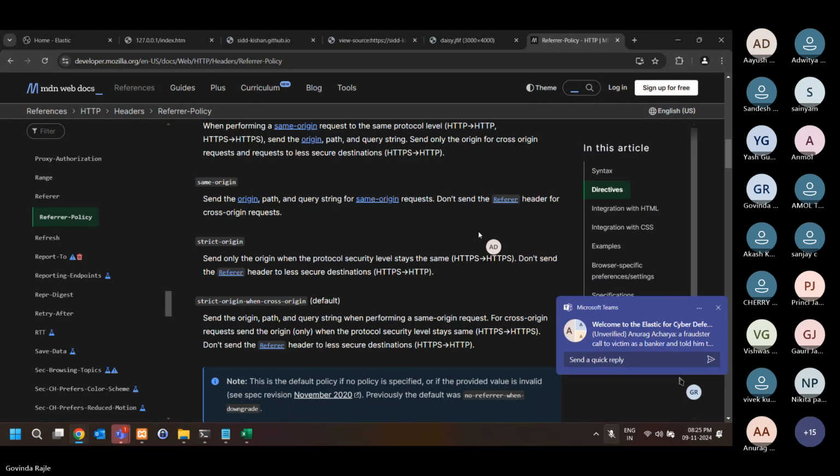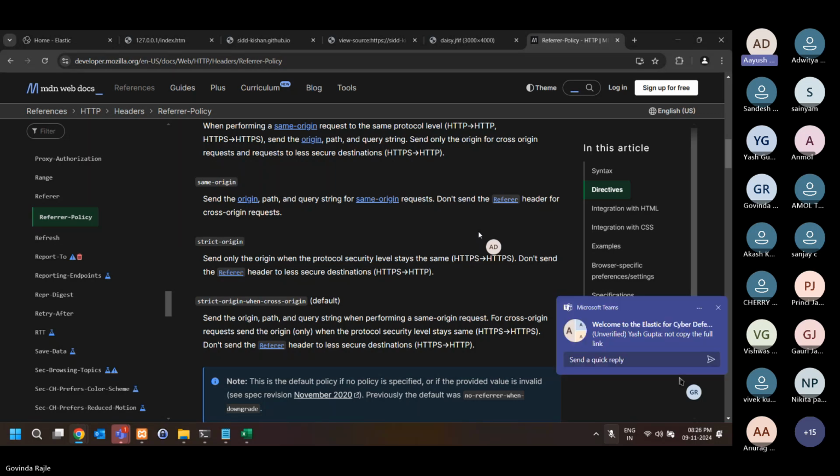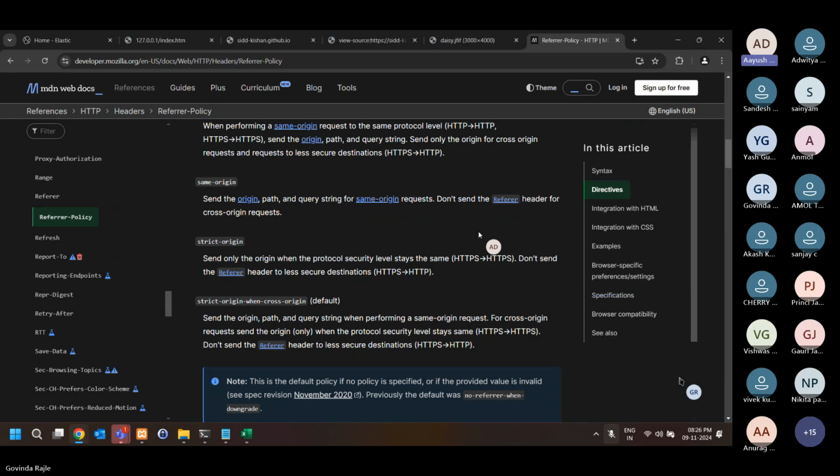Those are the mechanisms to convince the folks. Yash has the correct answer. Yash, would you like to unmute yourself and elaborate on this? Yes, sir. Yeah, you are audible. Go ahead, Yash. Sir, when we copy the link, sometimes we do not copy the full link and we paste it in the group. Wow, perfect. That's the answer that I was looking for.